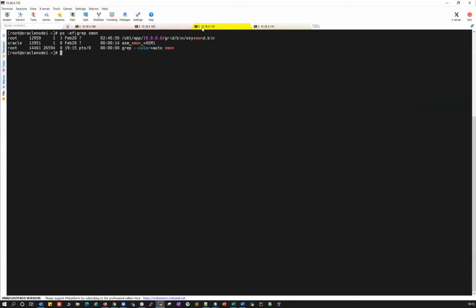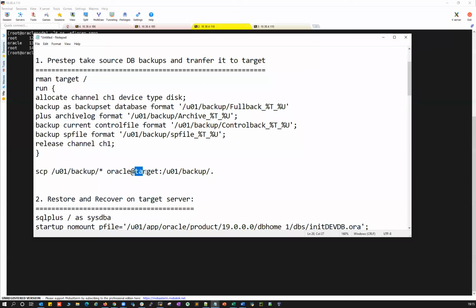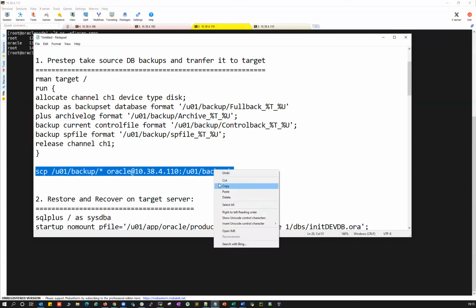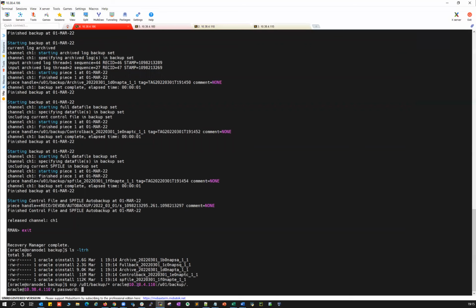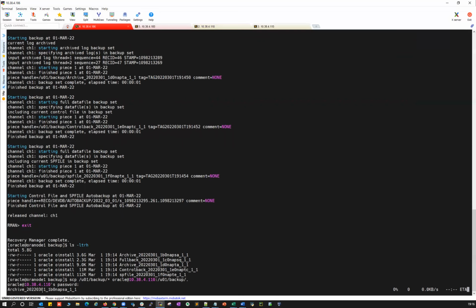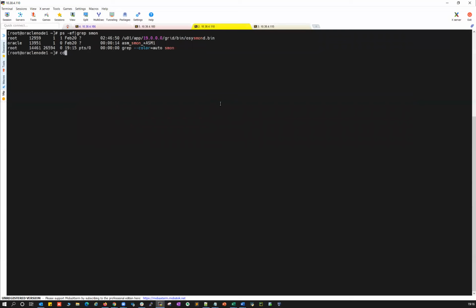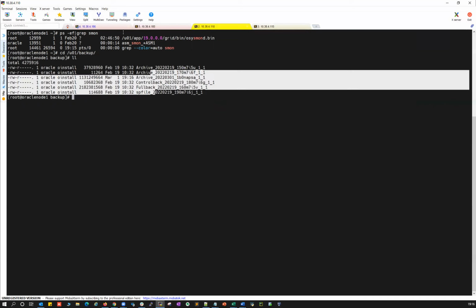So I'm just going to copy all my software into 10.38.4.110. That's node 1 of my target server. I'm just going to copy all the backups from source to target here. Right, so it's all copying here. cd /u01/backup. Right, it's copying over here.